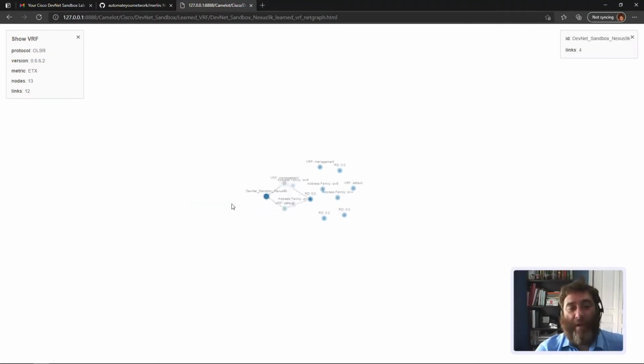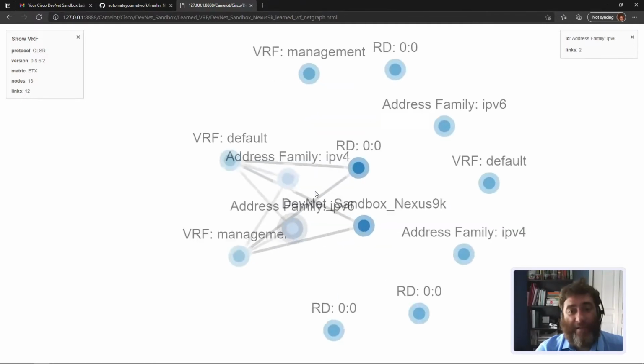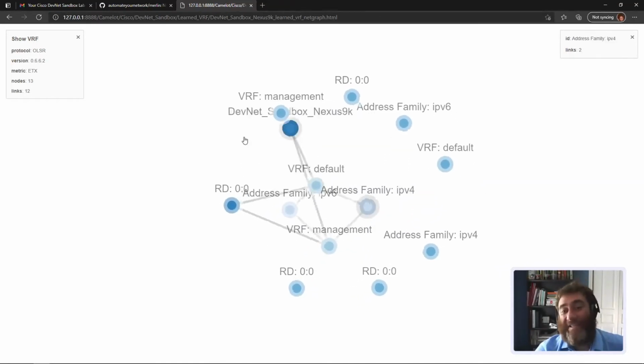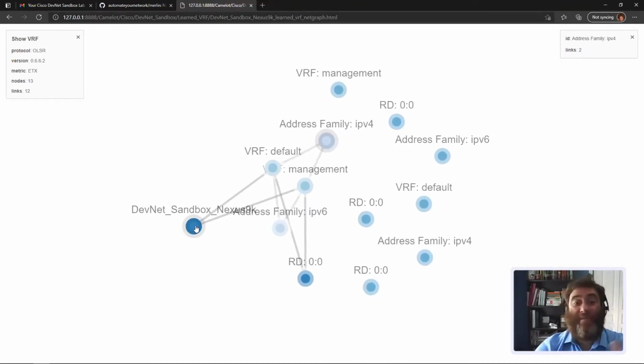So if I drag out the router, right, this is the sandbox, it has two VRFs attached to it. It has a management VRF, which we can kind of make the focus, which has a route distinguisher, and look, the route distinguisher is shared between the two VRFs, or they have the same route distinguisher. They also have the same address families, right? Pretty nifty little file. I just think it's the coolest thing that I'm able to do this in a couple of little steps with a little bit of code.